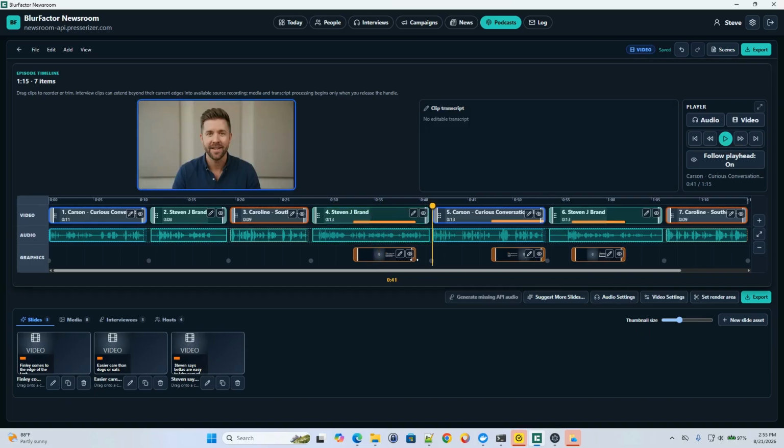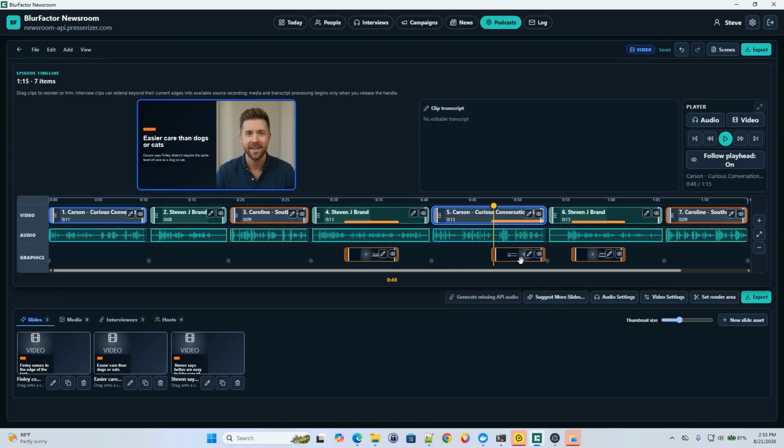If I want to tweak those, if I want to edit them so that they appear in the proper place in the audio, I can do that. But basically it generated 3 slides for me. I can also go in and edit these if I want to. Everything in here is editable.